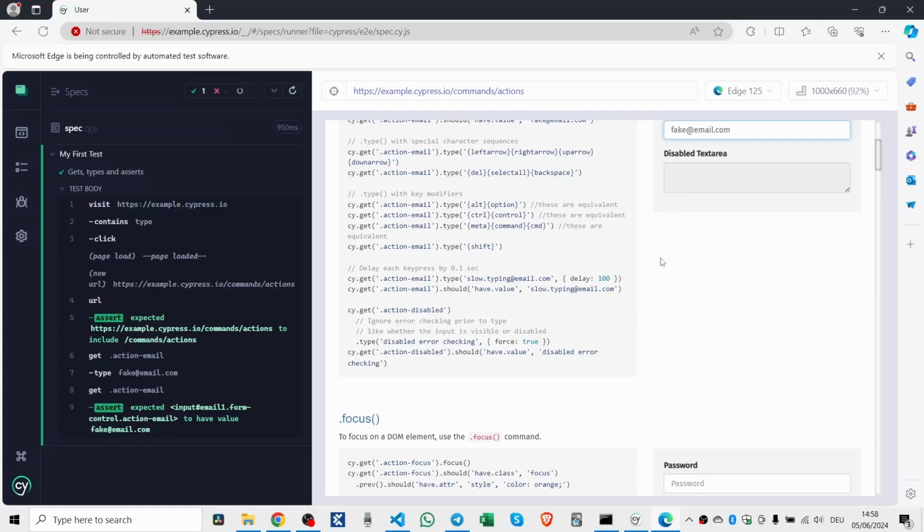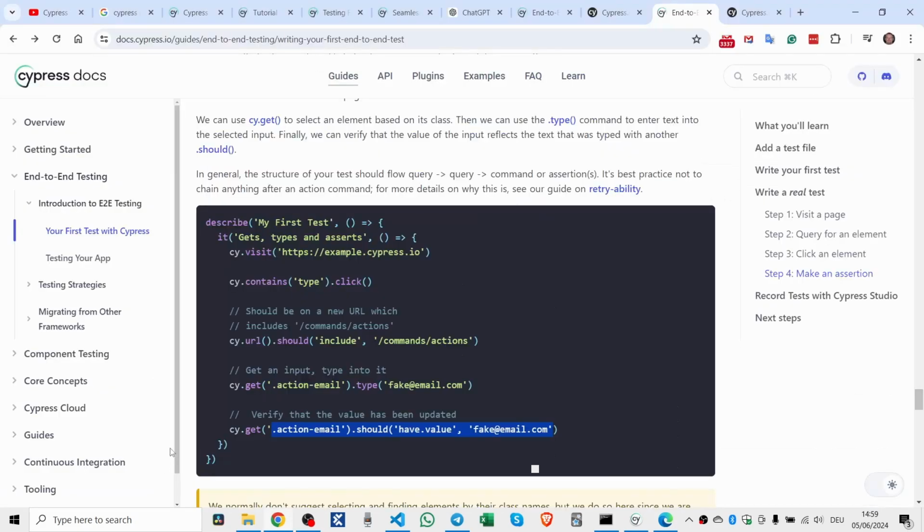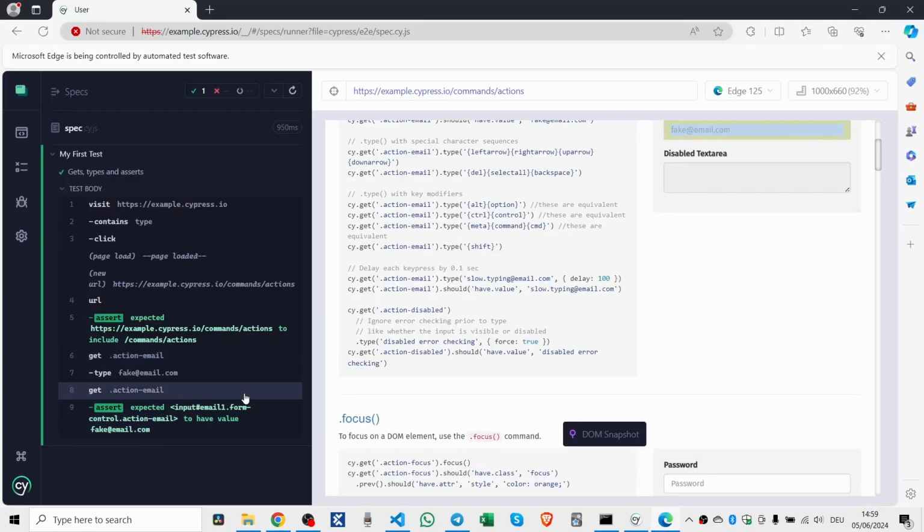It's nearly finished, and we've typed in fake email. The test has run correctly. Okay. We've typed something in, and we've checked that it is correctly there. And basically, that's your introduction to Cypress.